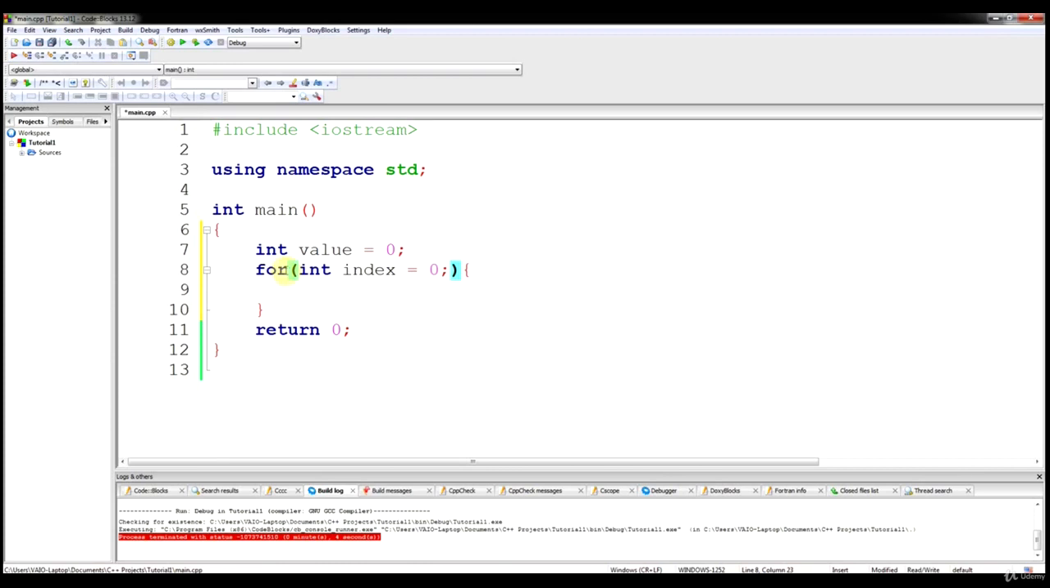Now just stick with me for a second, because I know right now you're thinking, what? You're declaring something in a condition. Well, this is not the whole condition. This is only one third of the condition. So after you declare your variable int index equals 0, we're going to say index less than 10, and then we'll say index plus plus.